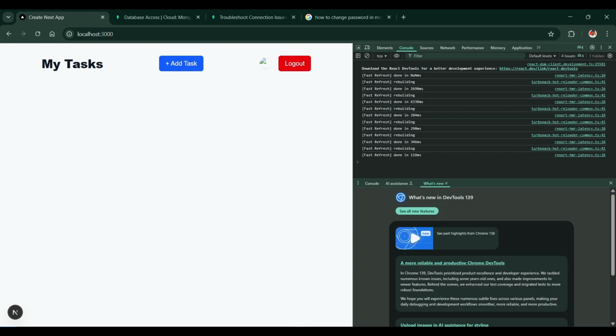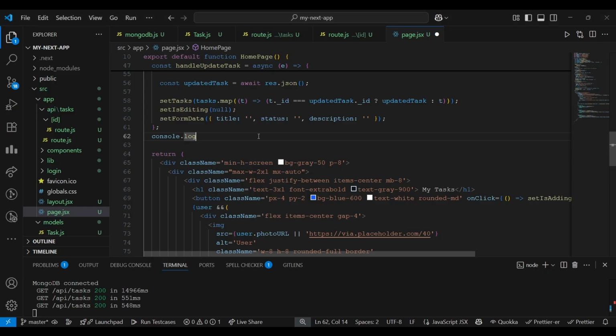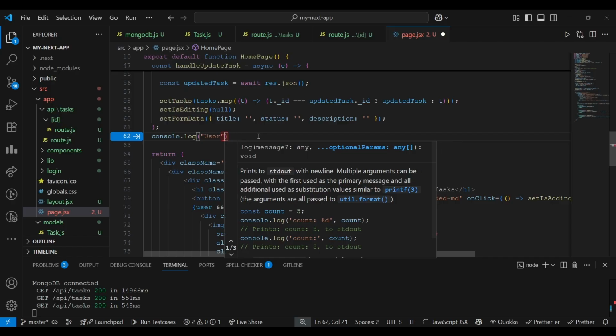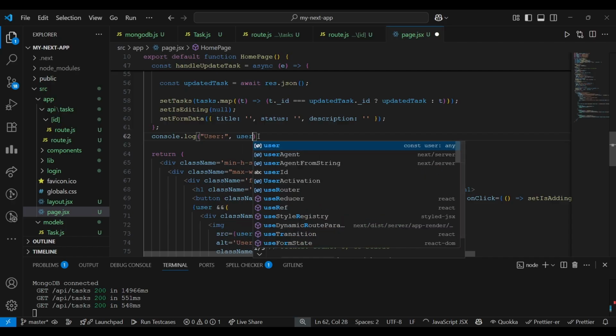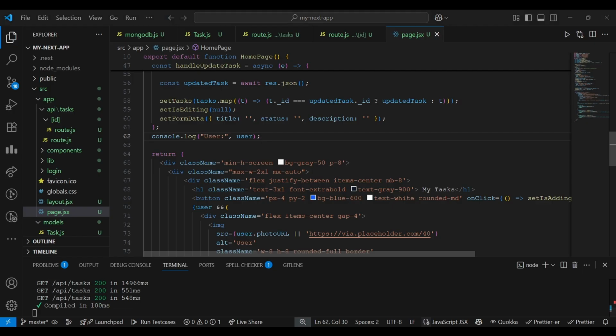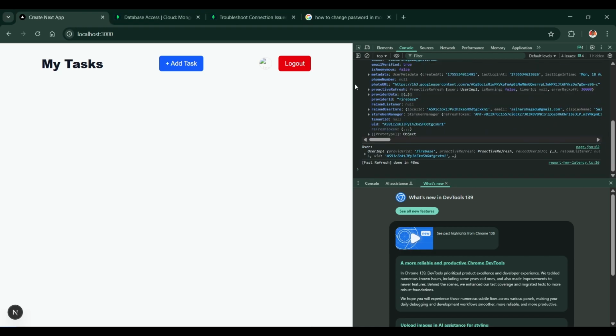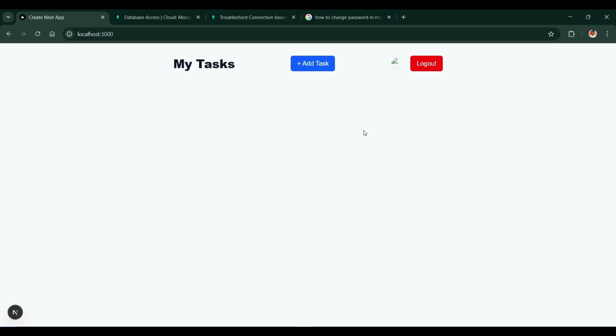Now I need to show the user ID that we are getting from the Firebase. I'm just console logging, sorry, I need to do console.log of user. Now here we are getting the data. So this is the UID that we are getting from the Firebase. We are using that in our application also. So that is the thing. Here you need to delete this line.